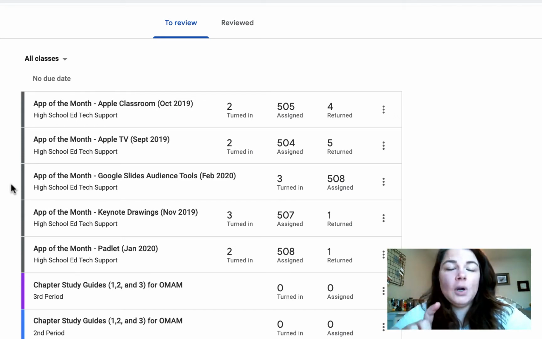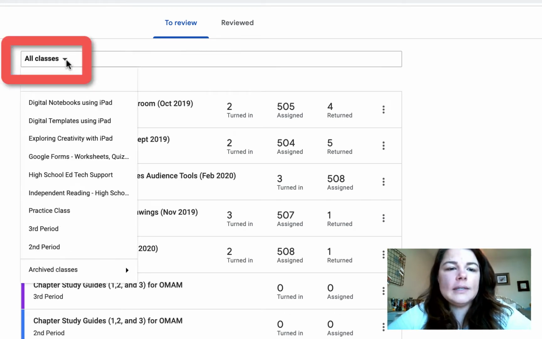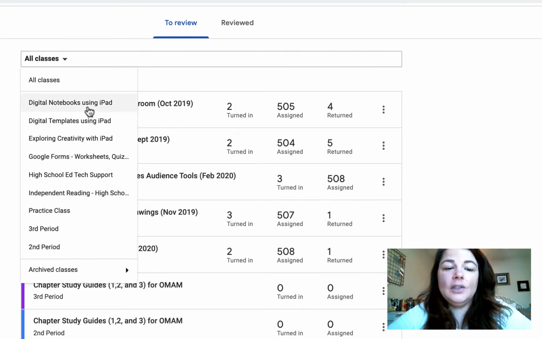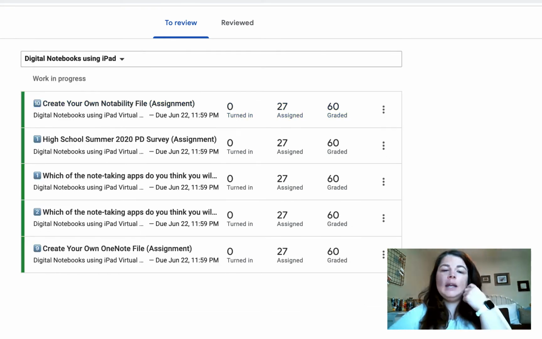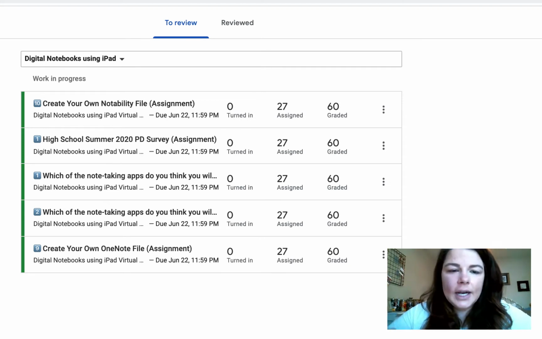But the great part is that you can now dig deeper per class. You're going to click on the option that says all classes, and then you can click on each of the classes that you are a teacher of. So I can click on digital notebooks using iPad, and I can now quickly and easily, on one screen, see if anybody has turned anything in, instead of going to classwork and clicking on every single assignment to find out: did a kid turn work in or not? Is there something I need to grade?